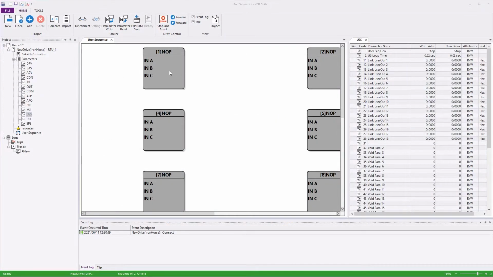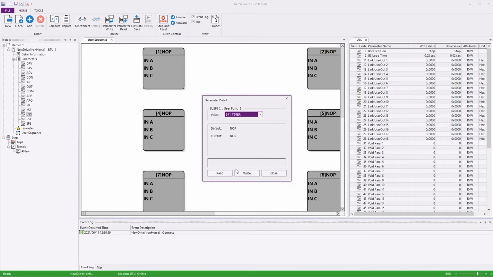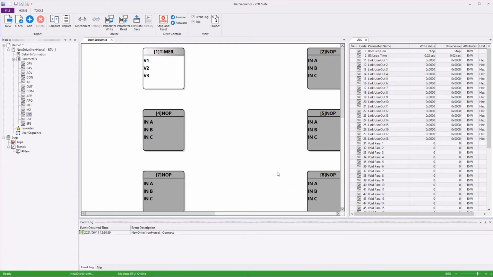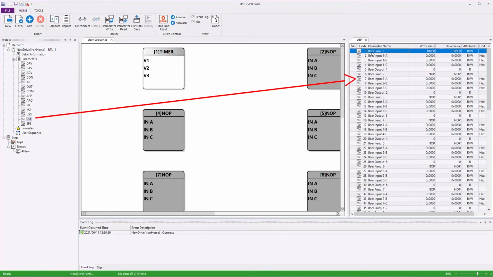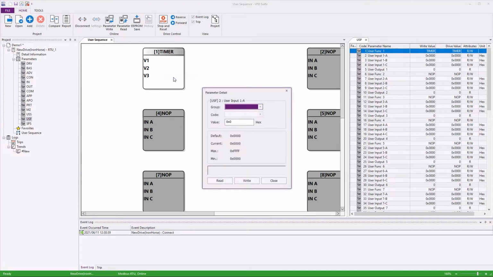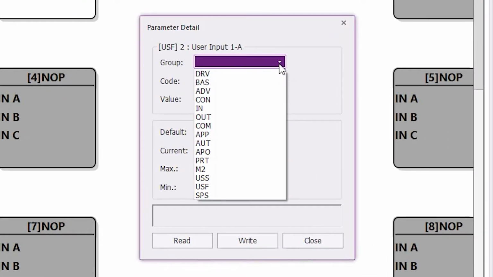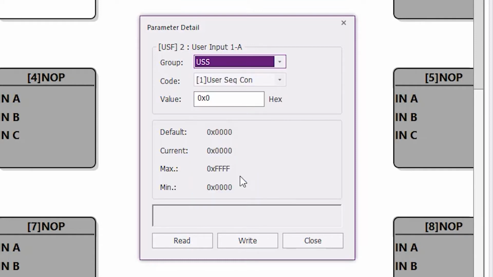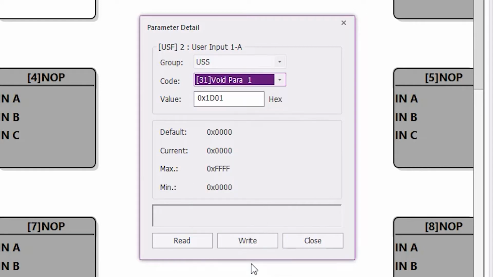So I'll double-click on this, change it to a timer, and write it to the drive. If I open the user function parameters, you can see block 1's function is a timer. I'll right-click on the timer to configure the A input. That can come from any parameter group. We need a constant value, so we'll go to the user sequencer parameters, which are just a bunch of empty memory locations. And let's grab parameter 1. The void just reminds you it's generic. It has no units or assigned type. Write that to the drive.